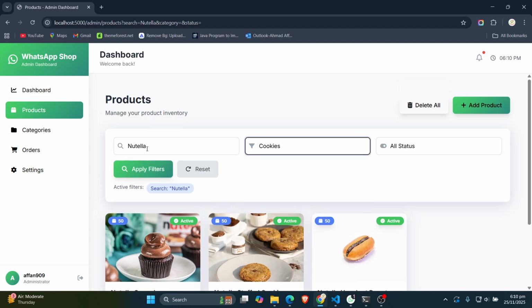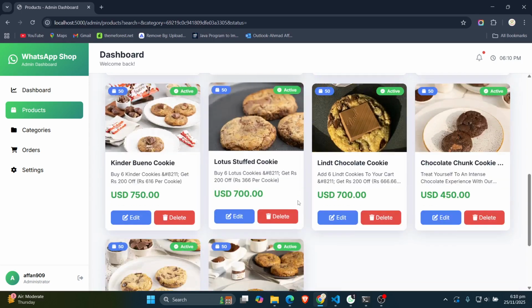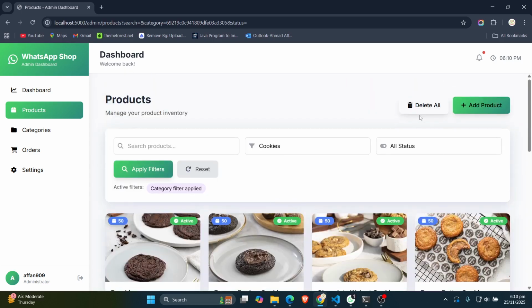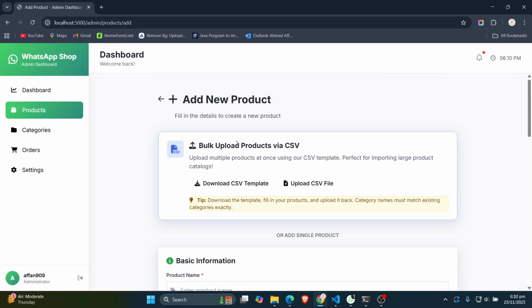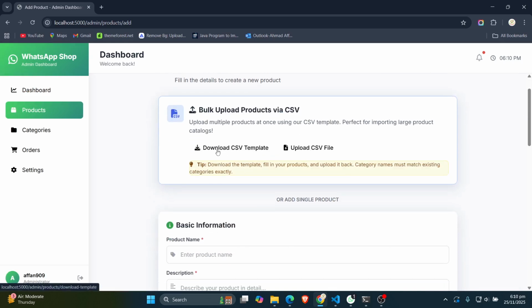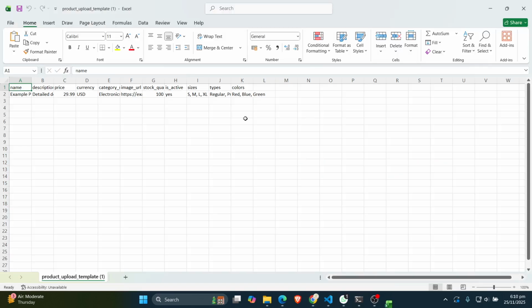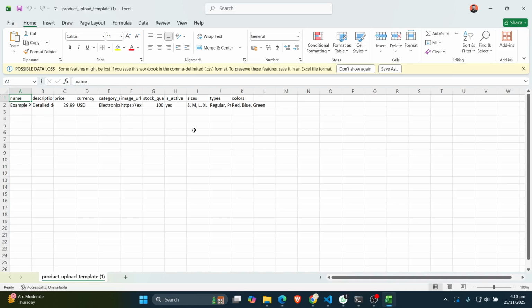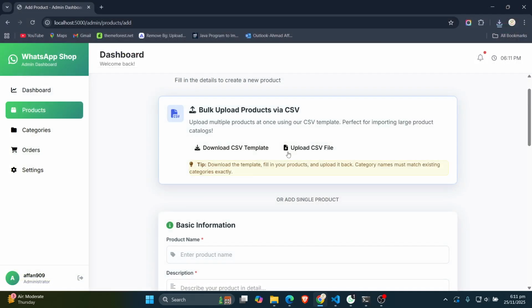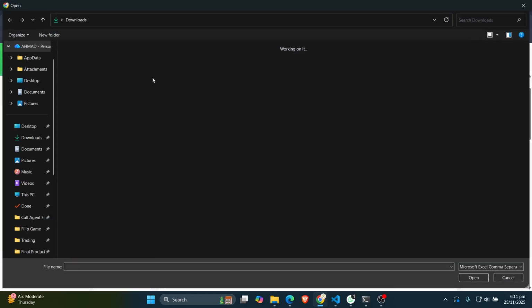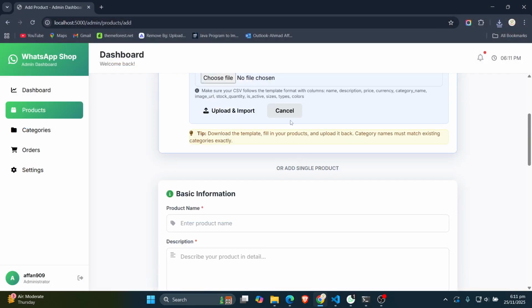Also we can filter category-wise. You can see only these category products are up here. You can also delete all and add products. For adding products we have an option to download a CSV template. You can download the CSV template and then fill in all the information of the products here one by one in the same format: sizes, types, colors, active yes, stock quantity, image URL, etc. Then you will come here, upload the CSV, select your CSV and upload it here. All the products will be uploaded.